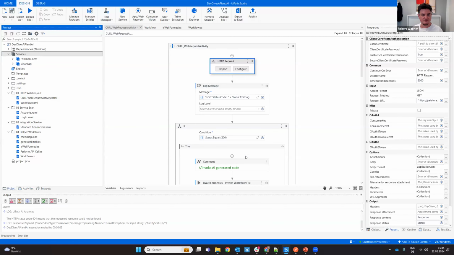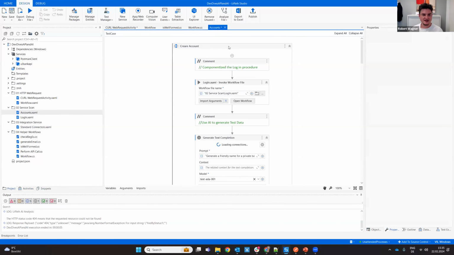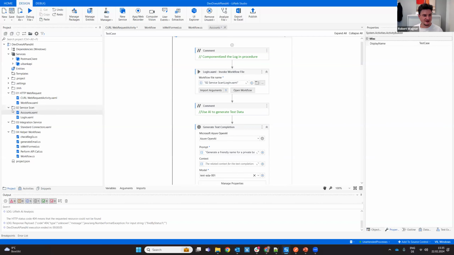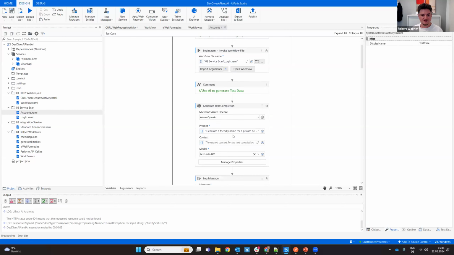And then you just drag and drop this into your workflows. And this is how I created, for instance, the account creation, right? Always componentize your processes as good as you can. And for instance, here I'm creating an account. So one thing is I'm using it for generating test data.